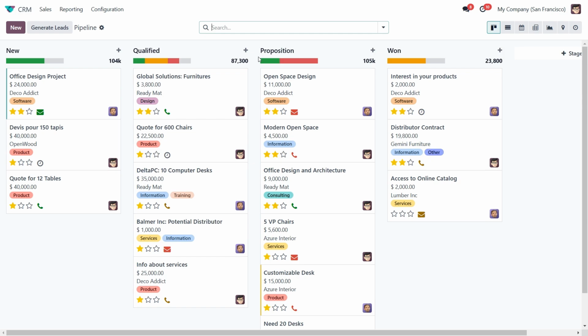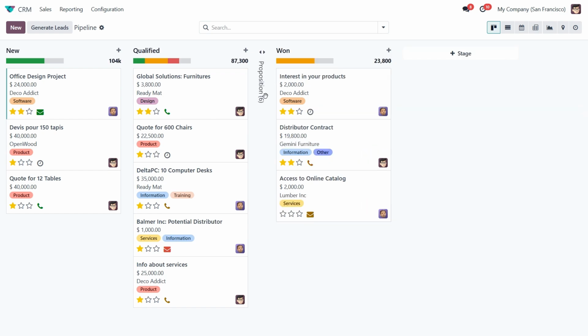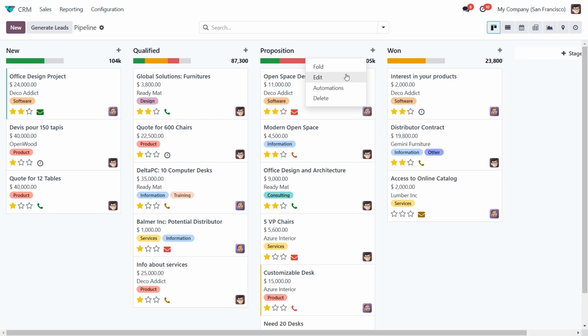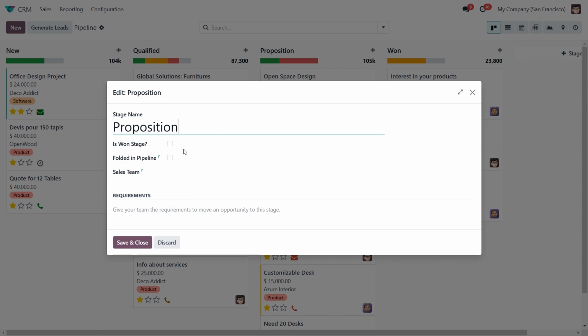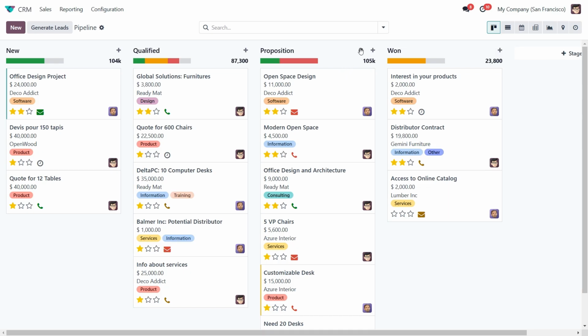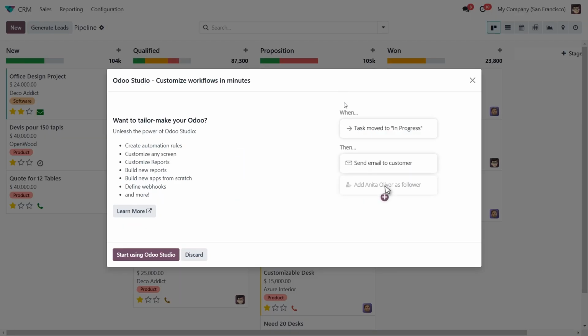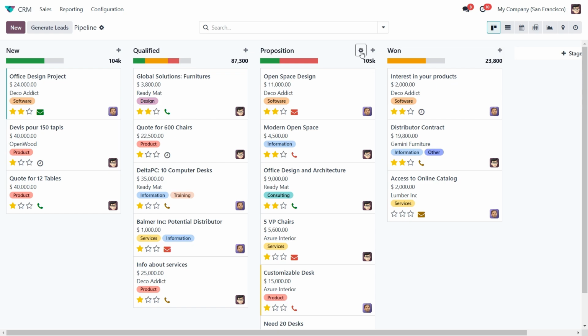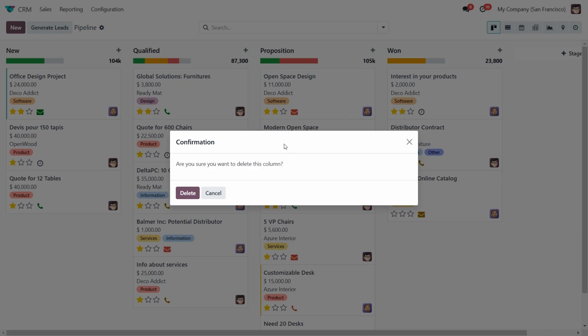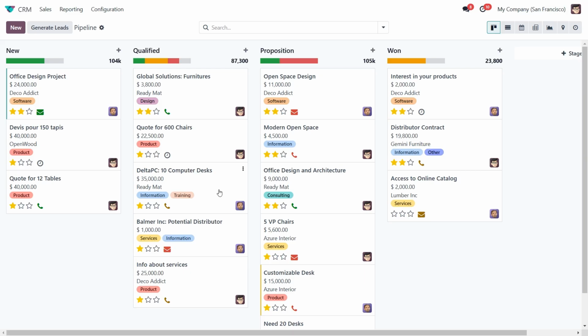To modify an existing stage, simply hover over the stage name and click the gear icon. You'll see several options. Fold to hide the stage. You can always unfold it later by clicking the arrows. Edit to change the stage name, mark it as a won stage, or adjust other settings. Next, we have automations. This section allows you to set up pre-configured automation rules to streamline your workflow and reduce manual work. We will cover automations in more detail in an upcoming video. Finally, there is the delete option. If you no longer need a stage, you can remove it.